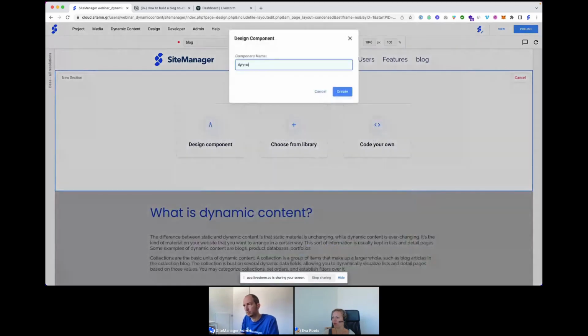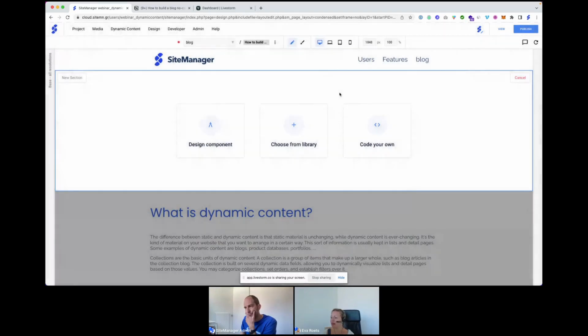So this free flow content could be anything depending on what your collection is about. This is a blog post, so we'll have a title, we'll have more text and images. This could also be a team member page. So this is very much depending on what you're building.